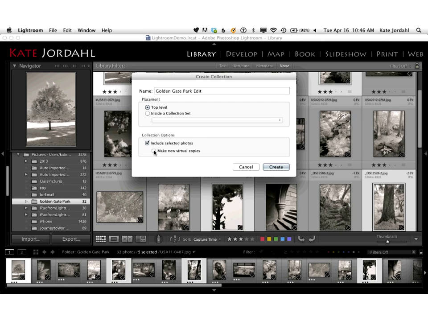So in this case, I will make a collection. It will automatically populate with my chosen pictures because I said Include Selected Photos. But it will not make extra copies of them. I could choose to make extra copies. Say I knew that I was going to take all 5 of these pictures and make them sepia tones. I could make virtual copies then, and that would not affect the original photographs. But I'm just going to take these 5 pictures in. Let's try that afterwards, but let's get this one made first.